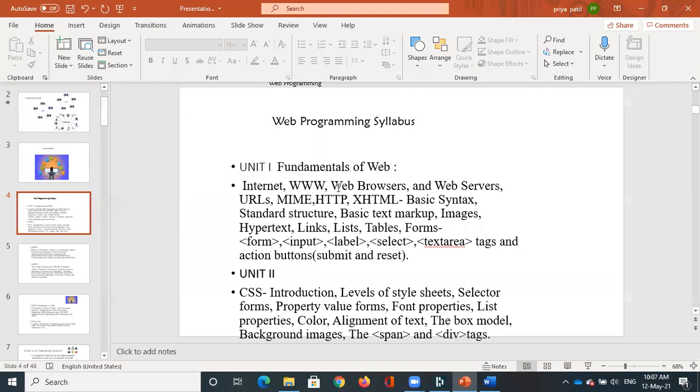In the first unit, the fundamentals of web, we are going to discuss what the internet is and what the WWW, the World Wide Web, is. Many times, whenever we say World Wide Web and internet, we say that they are the same. But in reality, there is a proper distinction between the internet and the WWW. We're going to study what web browsers and web servers are, and how we can write a simple application program on the web.